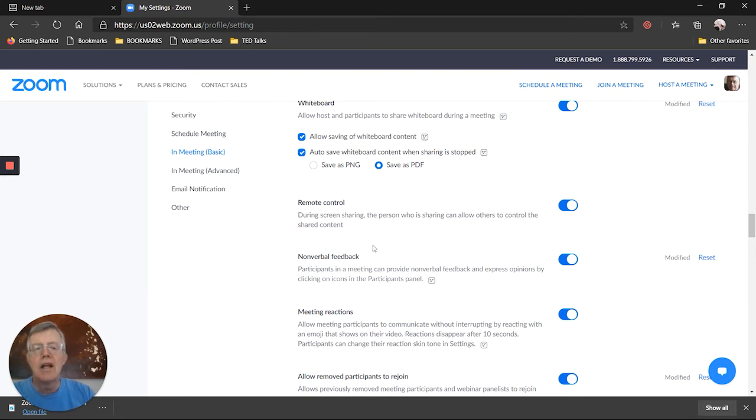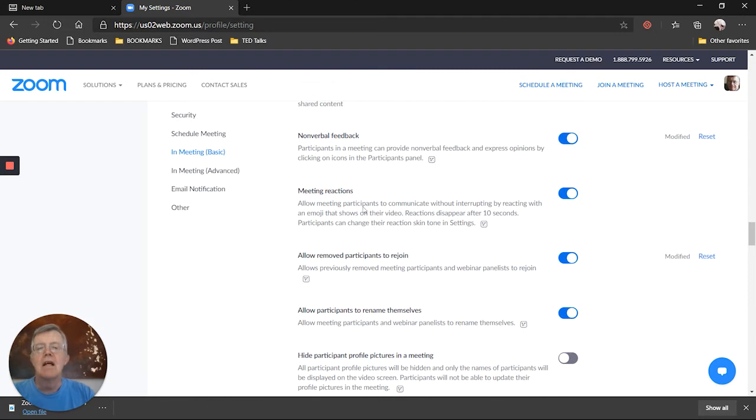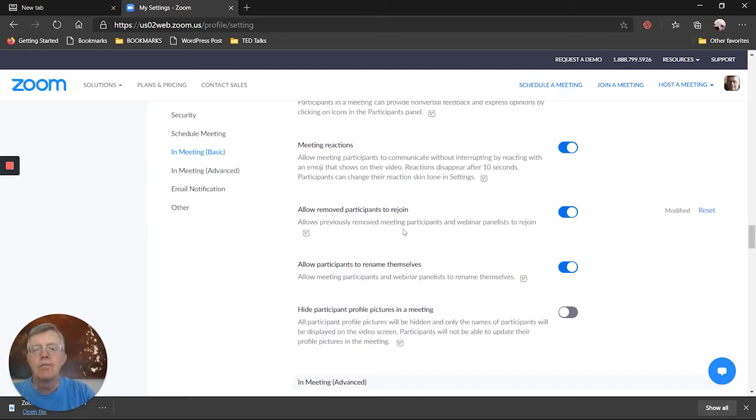Do you want to allow non-verbal feedback? There are icons in the participant panel they can click on to either clap or give a thumbs up, that kind of thing. I think that's good to have to give you a chance to get some immediate response. Meeting reactions, again, there are emoji that can show, and they disappear after 10 seconds. There's an option for people to change their reaction skin tone. That's a good one to have on as well.